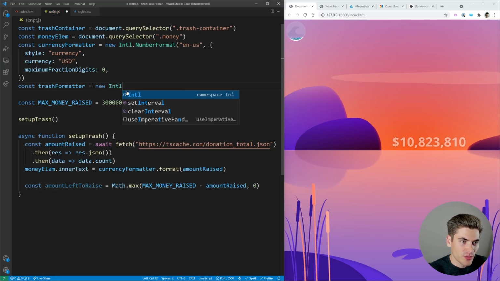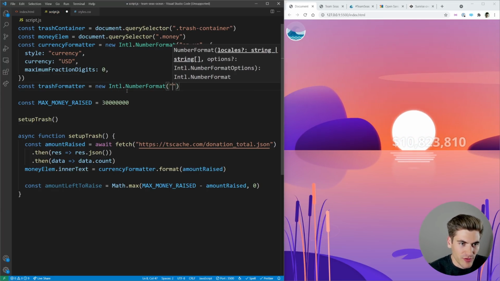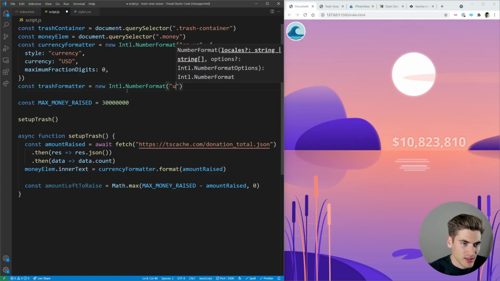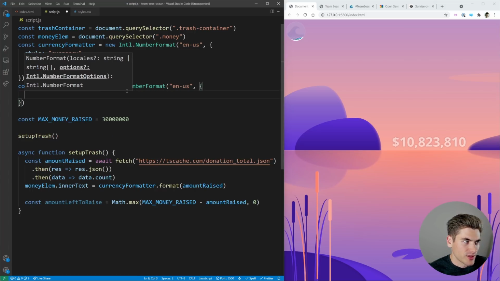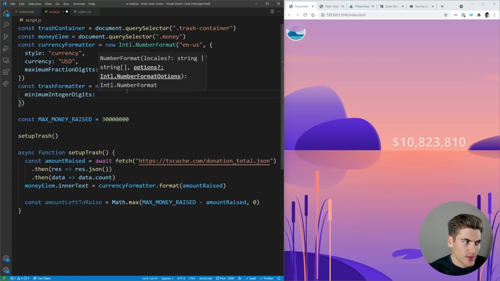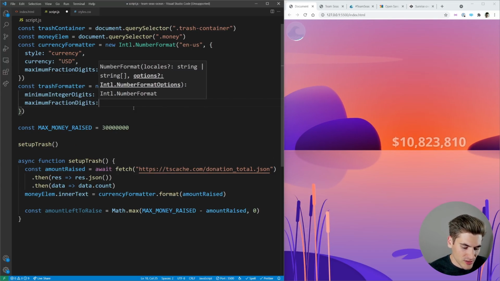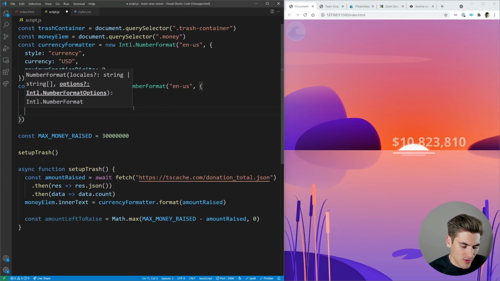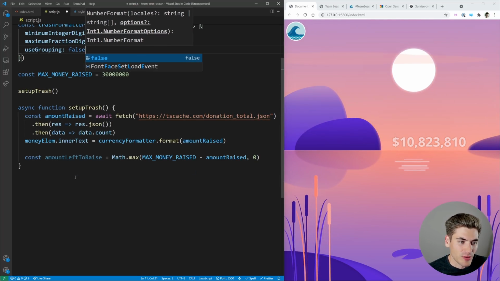So we're going to use another one of these number formatters. Here we're just going to pass in whatever, it doesn't really matter. We'll say ENUS here again, but you could put whatever, because all we care about are the options. The minimum integer digits is what we care about. We're going to make sure that is set to 8. That way it's always going to be 8 digits long, and it's going to put zeros in the front. We again don't want any fractions, so we'll say max fraction digits is 0. And use grouping we're going to set to false. That's going to make sure that there's no commas in our number at all.